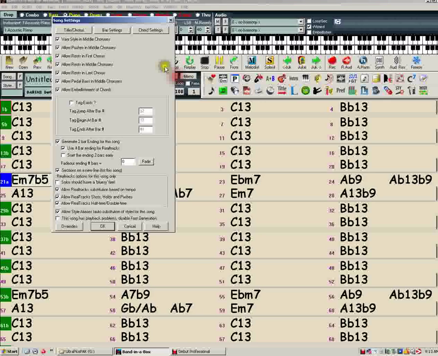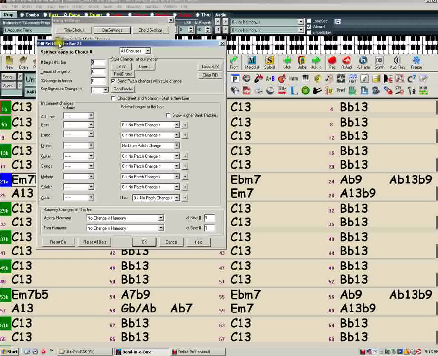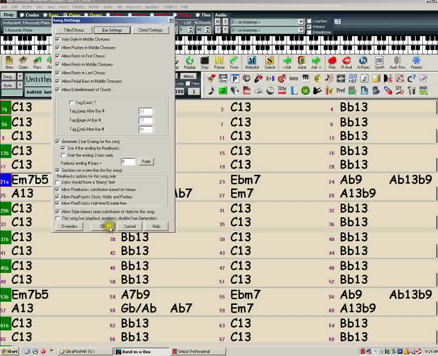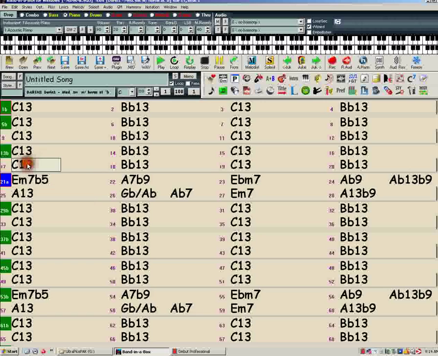And I'm going to go back to settings and go to bar settings. See, it says edit settings for bar 21. I'm going to go to the piano, and I'm going to select back to normal. And say OK. So let's go from bar 17.